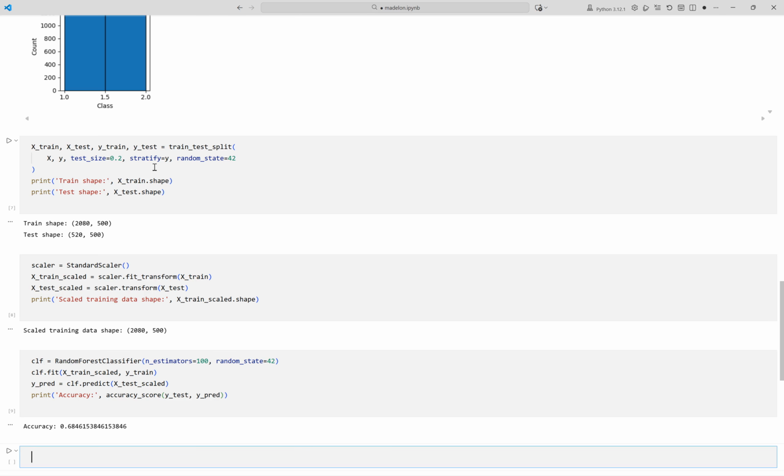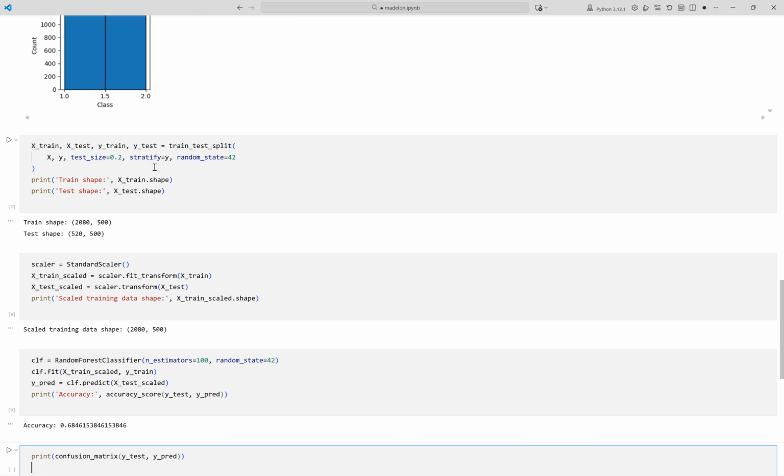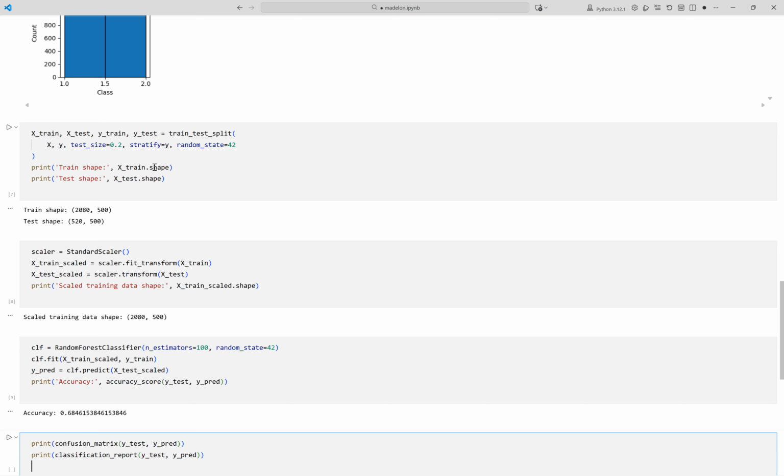We print the confusion matrix to see correct and incorrect predictions per class. We print a full classification report for precision, recall, and F1 score.